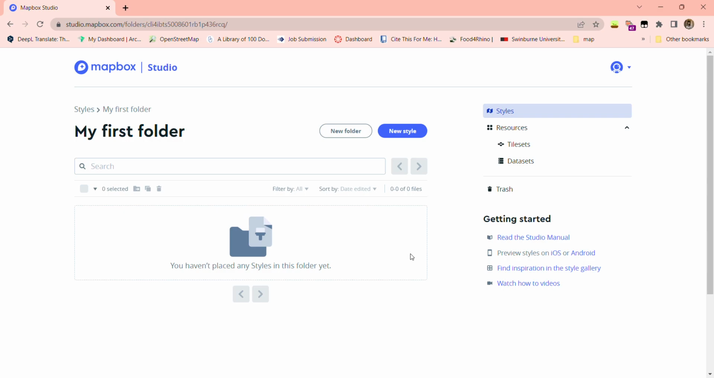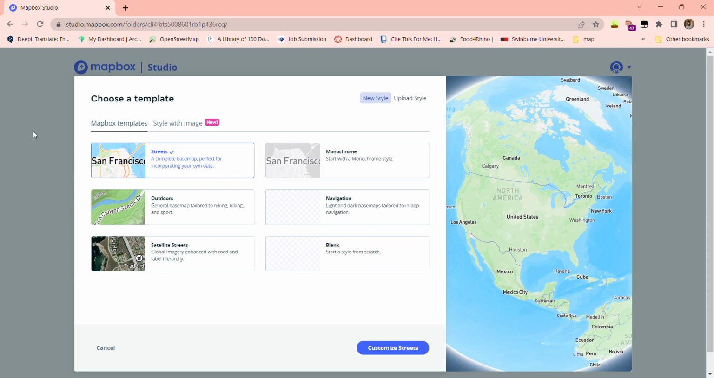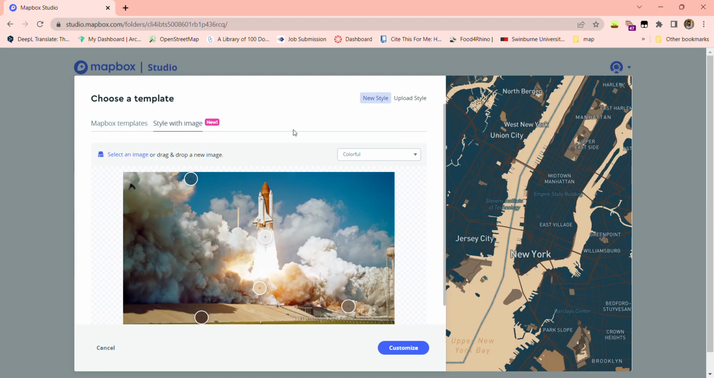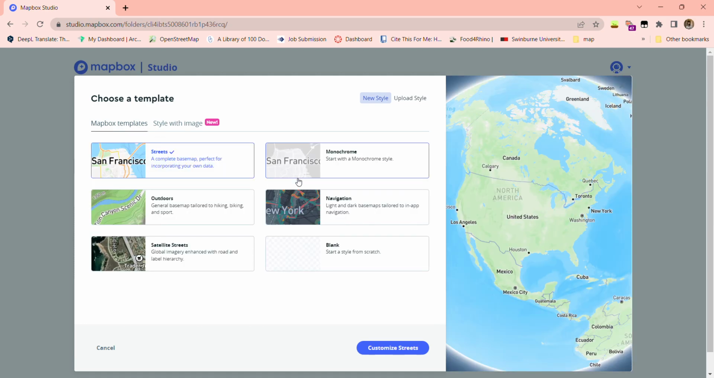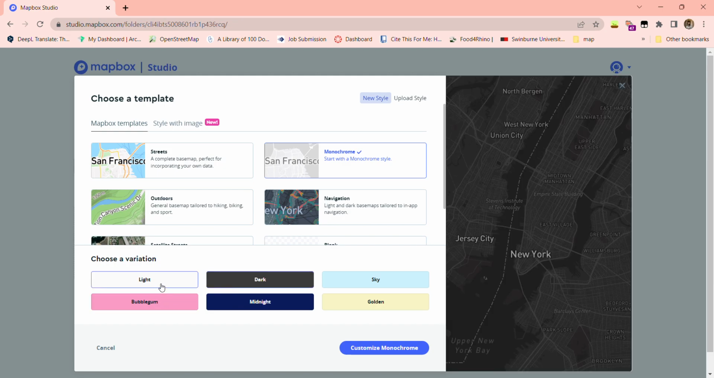Hi everyone, this video is about how to create a 3D map in Mapbox with your own style. We can select a style Mapbox already has from here, or we can create our own map style. Let's just create one with the Mapbox style. So, light. Okay, maybe, yeah, this one.